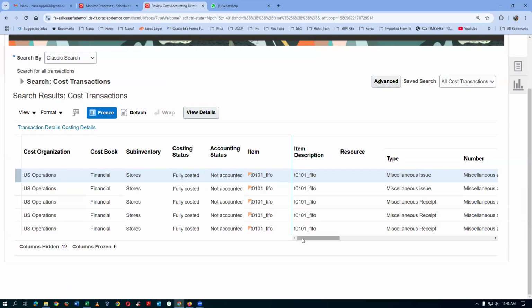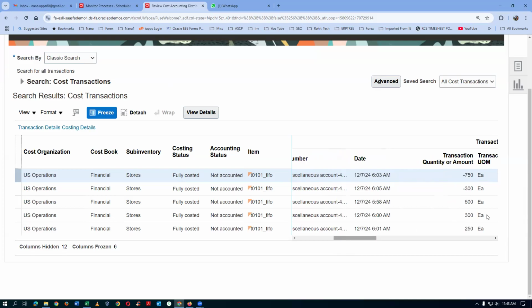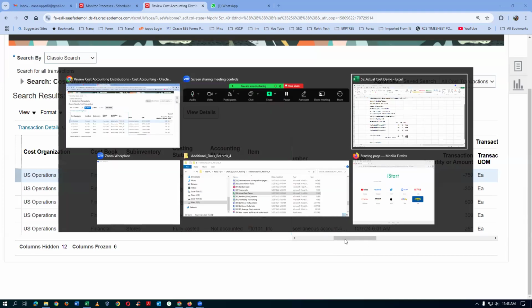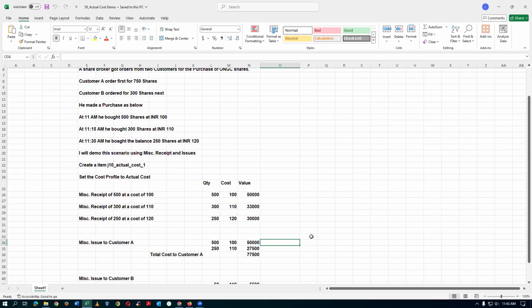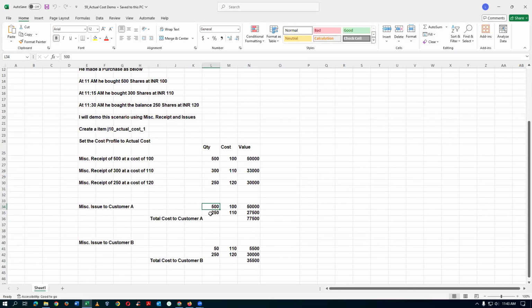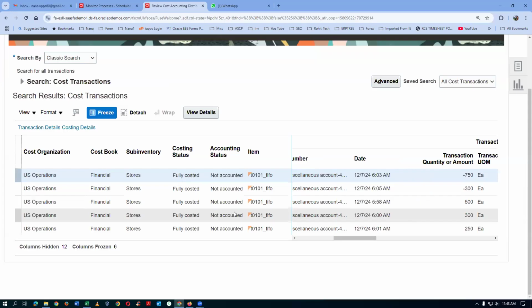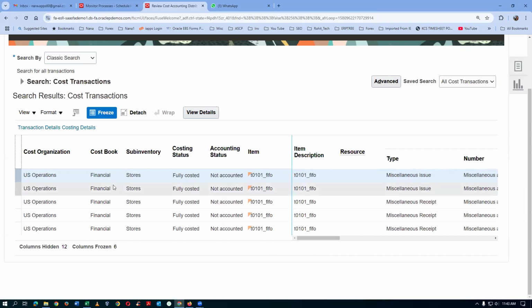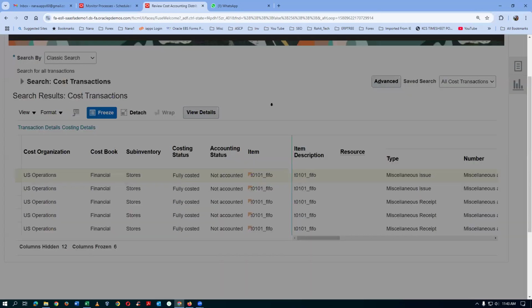So go there and we'll look at, first of all, the 750 issues. You go there and have a look at it. Find the 750 issues. It will be 500 plus 250. The system would have split this into a different cost. Click on it, select the line, and click on view details. So we'll now see how the accounting has got split.